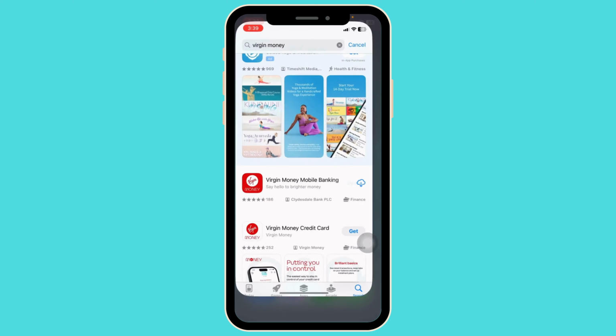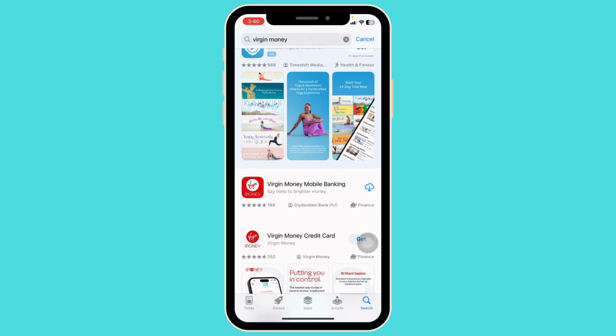Launch your App Store or Play Store, search for the app. Once the app appears, install it. By following these solutions, your problem will be fixed. So this is how you can easily fix Virgin Money app not working.